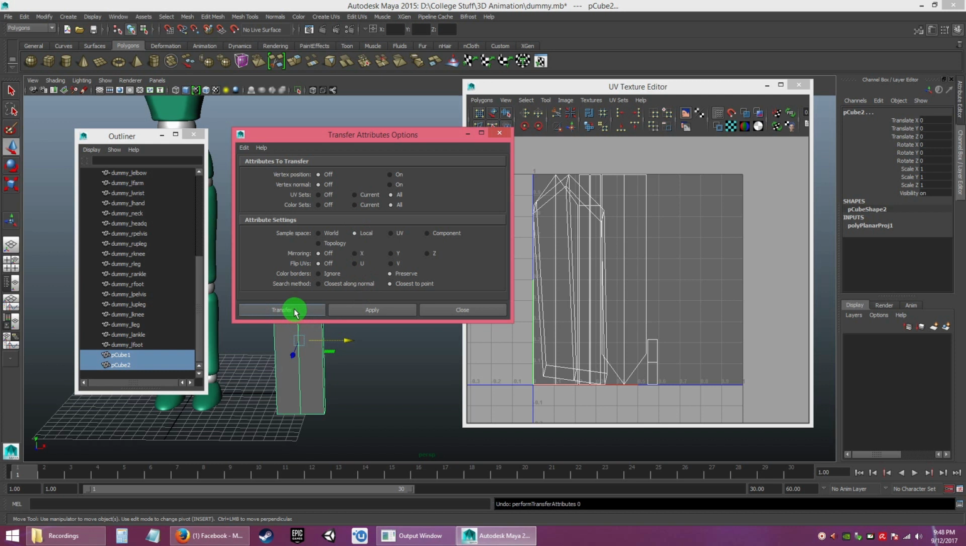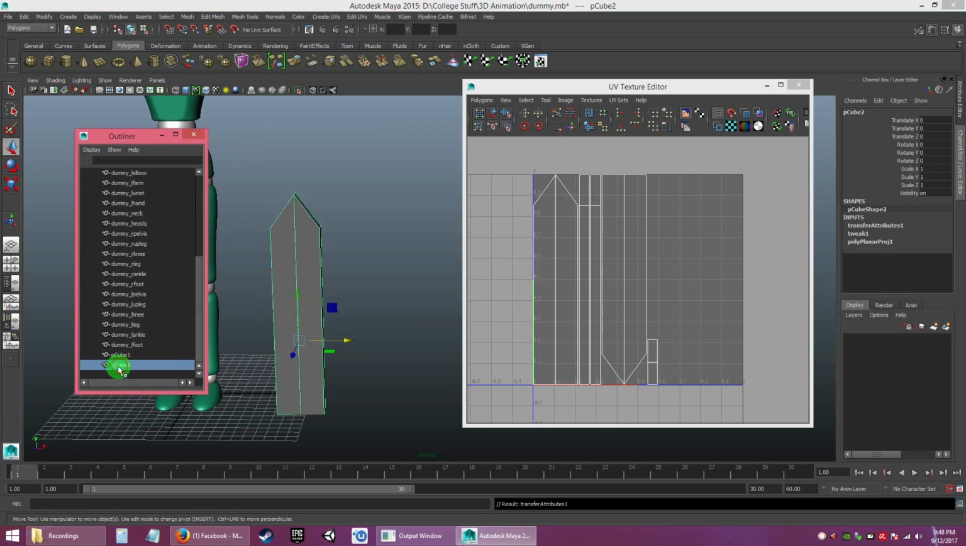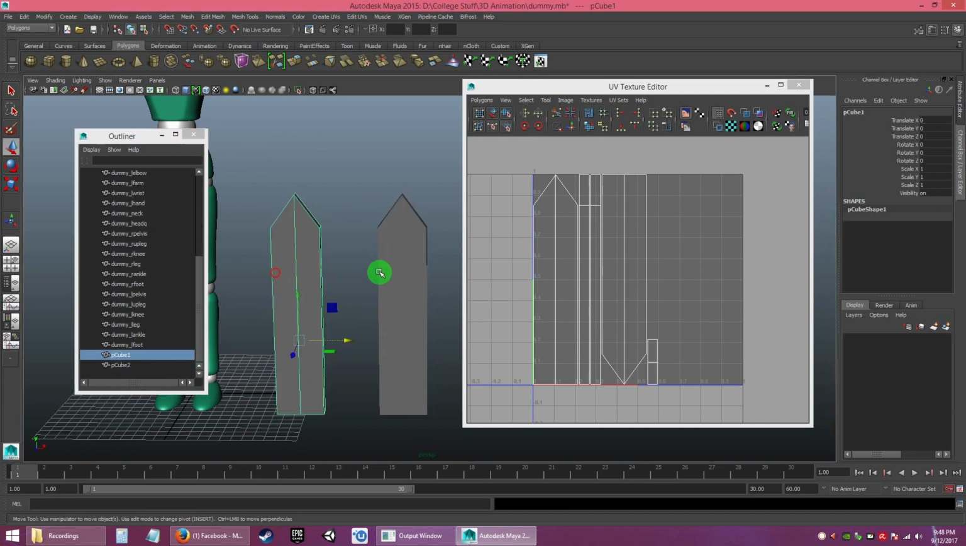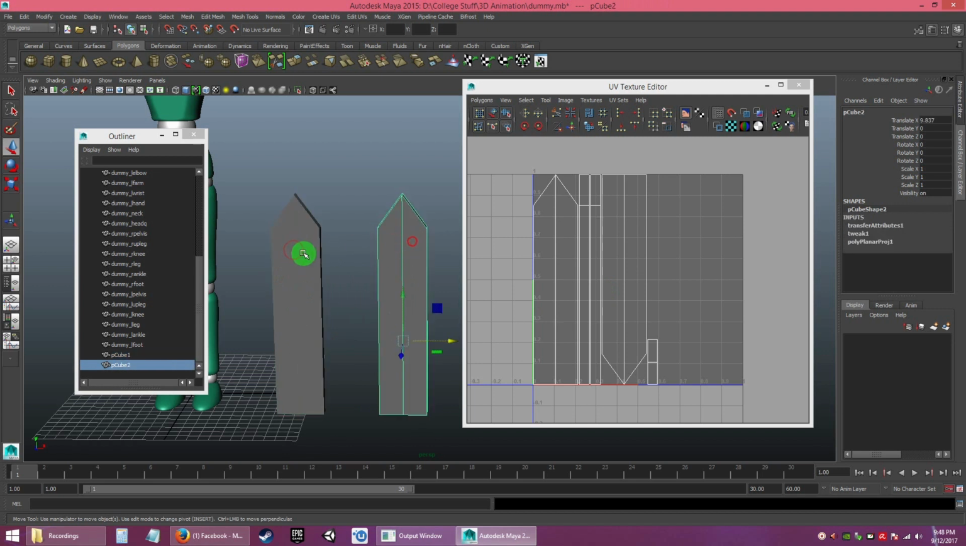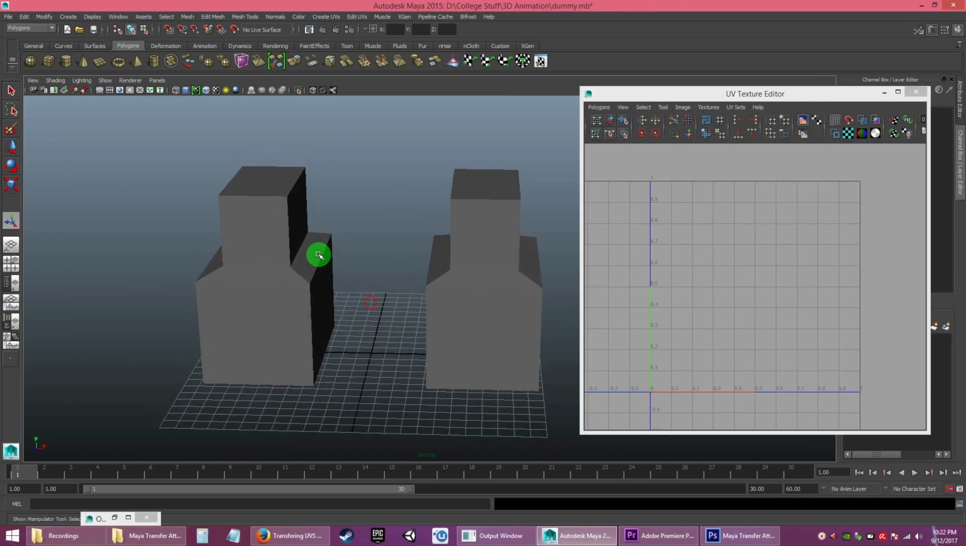So if I hit Transfer now, ta-dah! When I click on PQ2 and transfer, and I move it aside, you see both have the same UV. Now that answers your question. Hope you're happy.